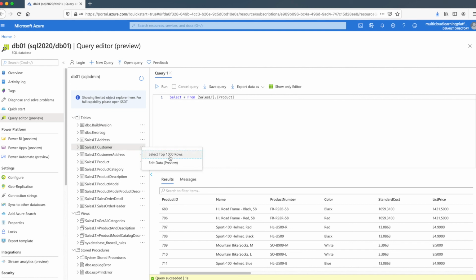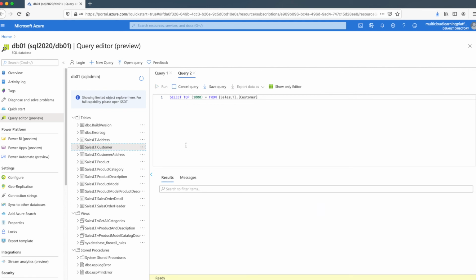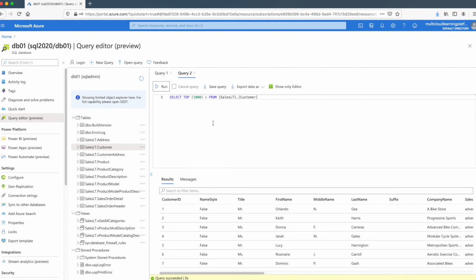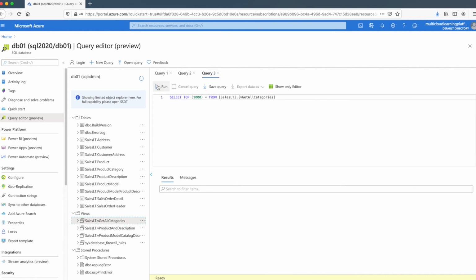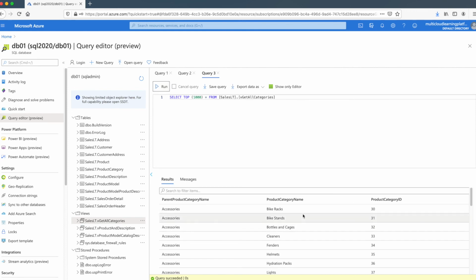You can see that I have a customer table. Instead of writing the SQL, if I just want to see the top 1,000 rows of that table, I just click on the three dots and click on it. You can see that it has created a new query 2 tab with a new SQL. When I want to run it, I just click on run, and this SQL is executed. It is now displaying the data of the customer table. I can do the same with the views. I can click on three dots, click select top 1000, click on run, and now it will show me the data of that view.